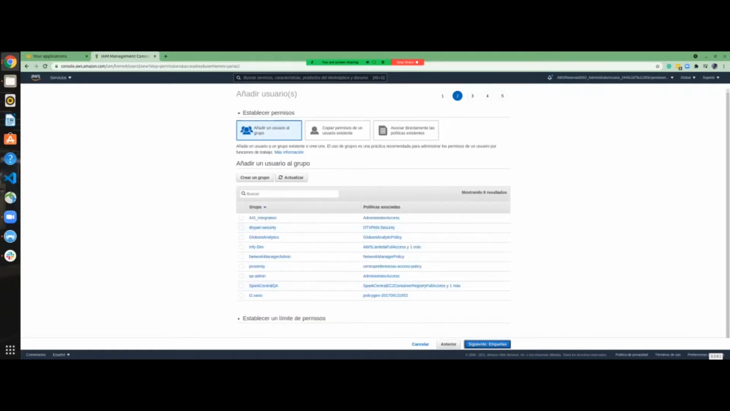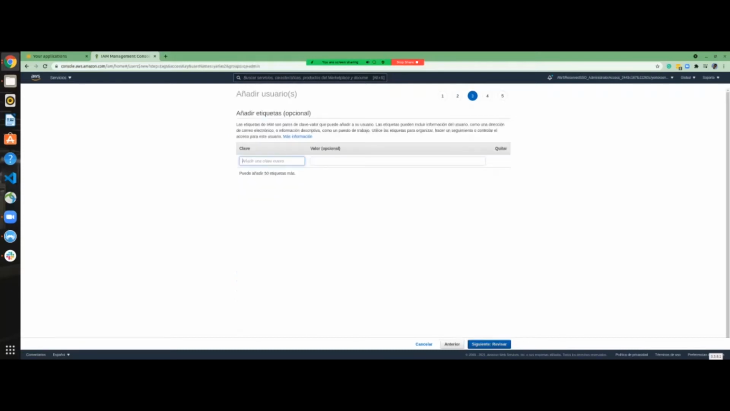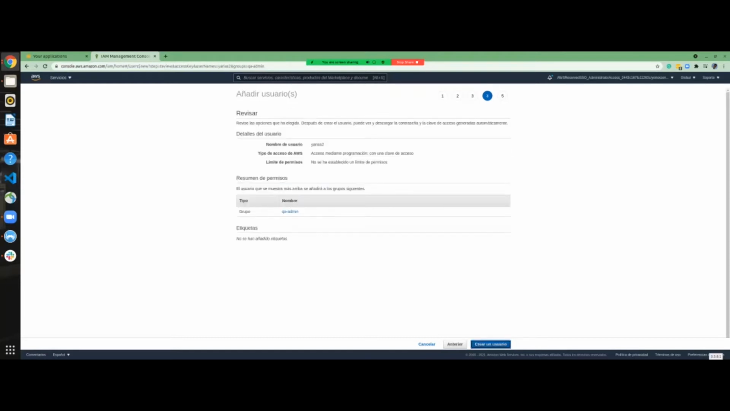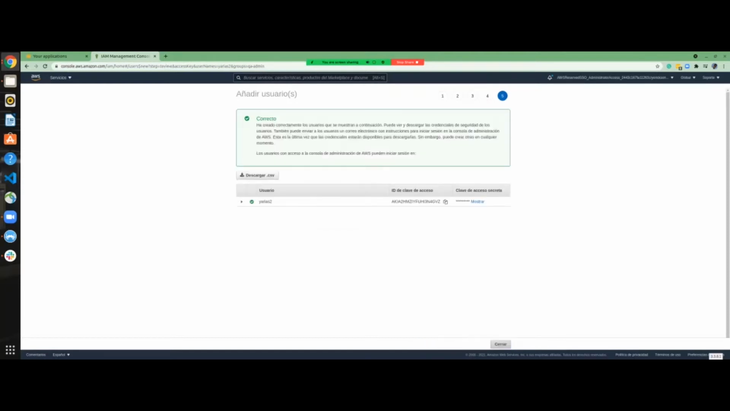Okay, now previously I created an administrator group. That's why I will select this. Click on the next button. Let's wait for a moment. Yeah, we have our user ready. Let's take now my credentials and copy them into our terminal.